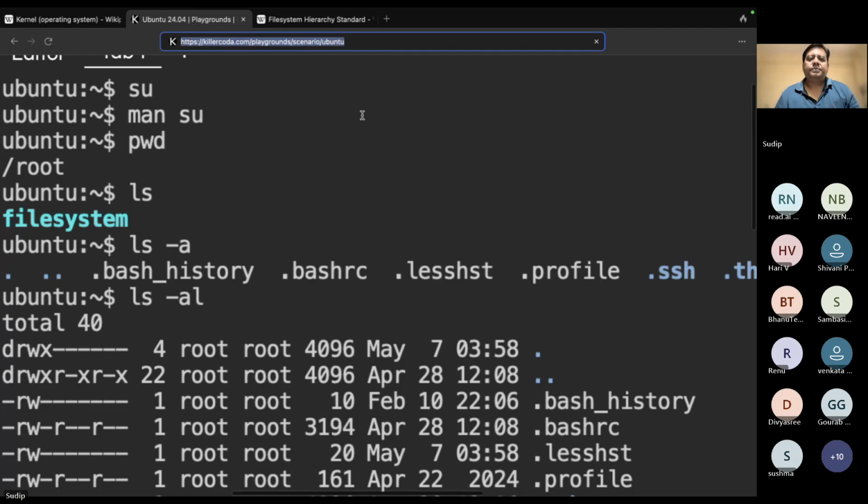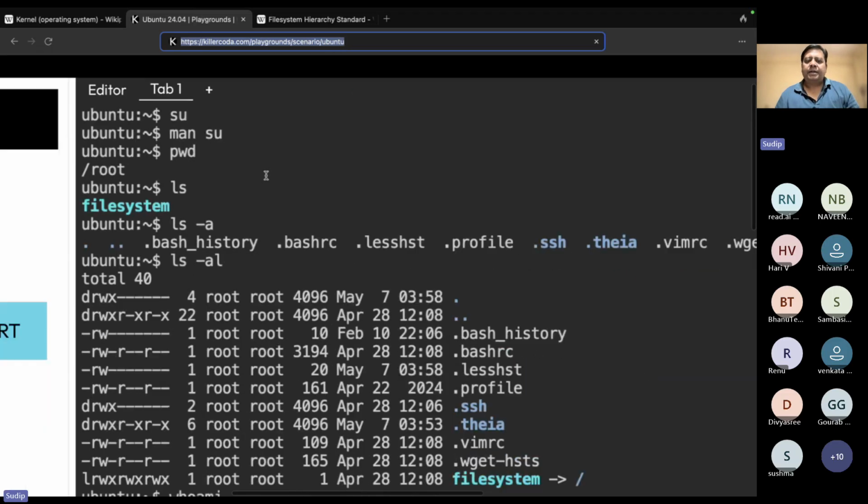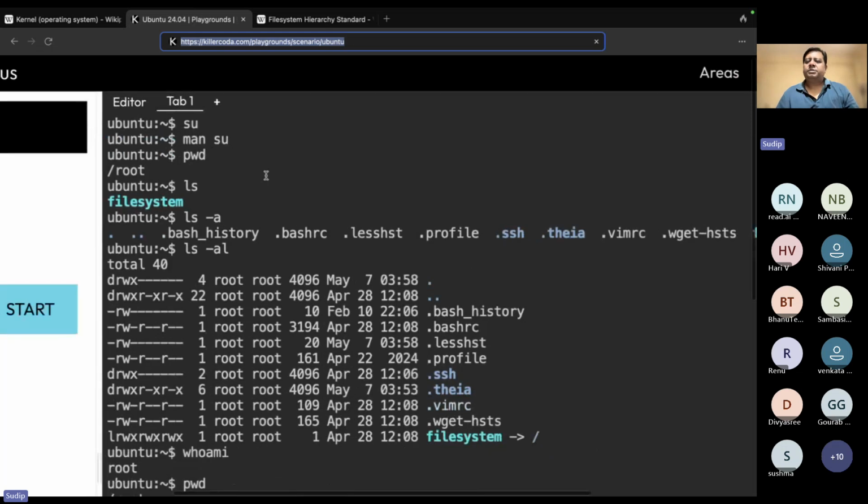Under killercoda.com, you have to go to playgrounds, go to the scenario and go to Ubuntu. Then you'll get the same page like this. Whatever is the recording of this video, I'll be uploading it on YouTube on my channel, and I'll share the link with you all, so that you can refer to the class and do your practice also.